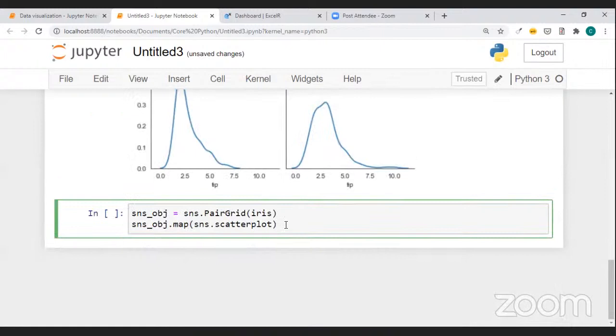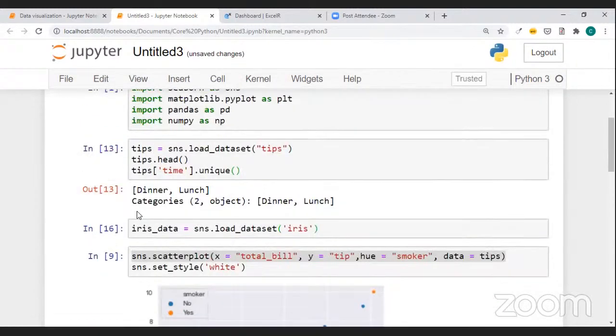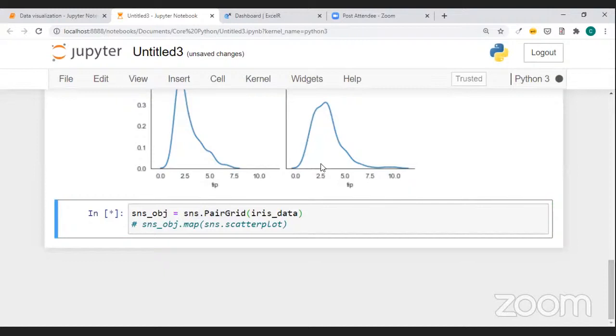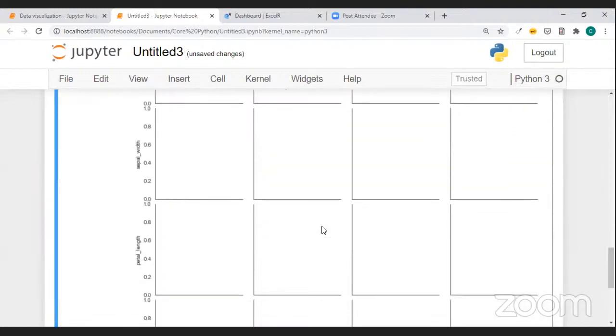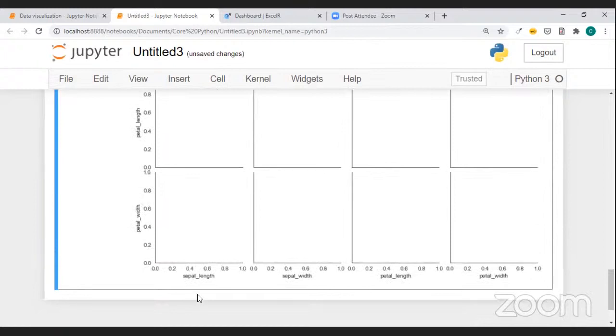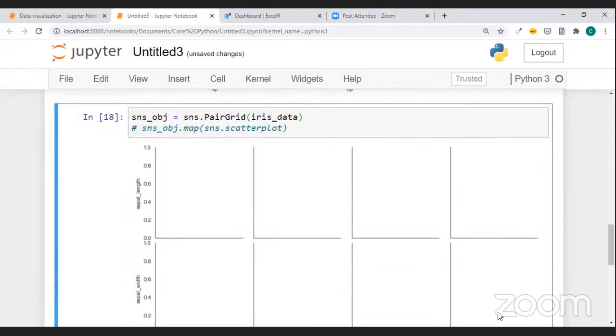If you see, there are only two steps. The first thing is I need to mention the grid type, which is PairGrid here, and the data set I am taking for the PairGrid is iris. So this object is set for me. Let me first only execute this. Automatically it created the entire space for you. I have four variables in the iris data: sepal length, sepal width, petal length, and petal width. 4 into 4, 16 graphs were automatically created for me. That is the beauty of PairGrid.